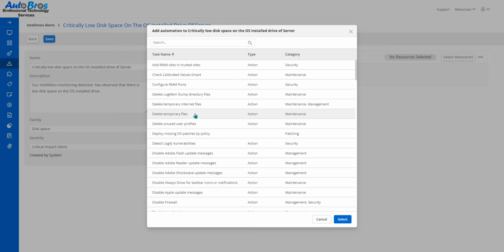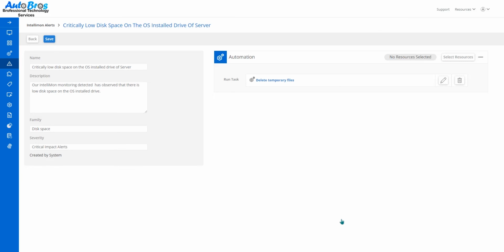I search for or select the automation task I would like to use. I click on Select. I am returned to the Alert Editing screen. Resources must be assigned before saving changes to the alert. I click on the Select Resources button.